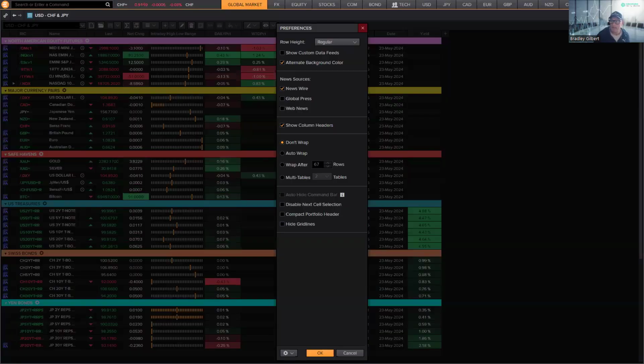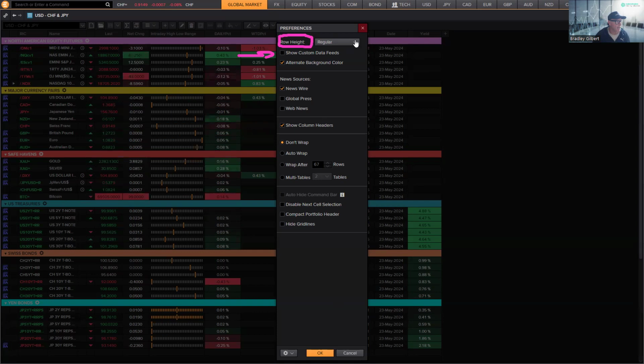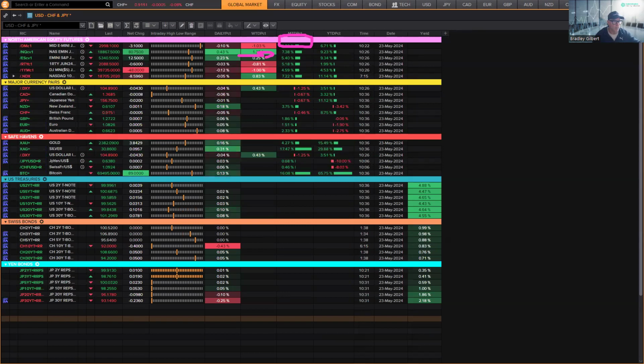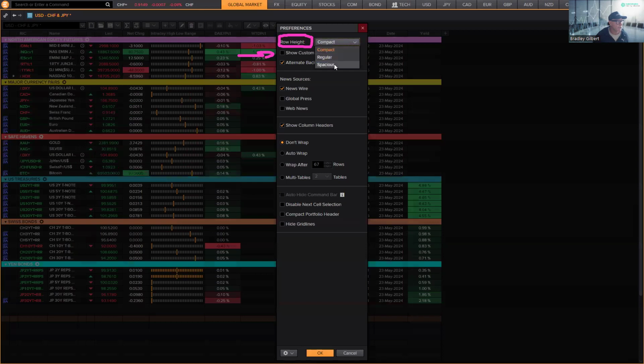So just having a look here, there's a couple of different things. You can set this up to show custom data feeds, the row height. You can change that as well. Now, if I just go in there and change that, you might go compact. Obviously, that will make things squished up a little bit if you want to get more data in there, or just visually, depending on the size of your screen. Once again, just click on those horizontal three lines, come down to preferences. You can go spacious.